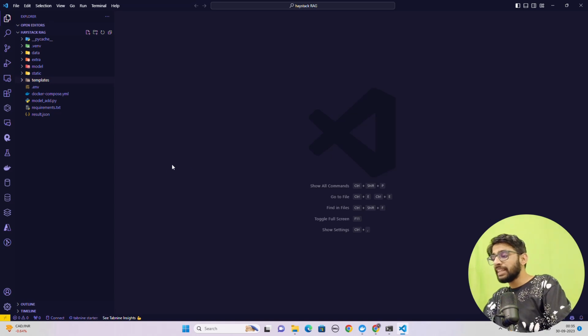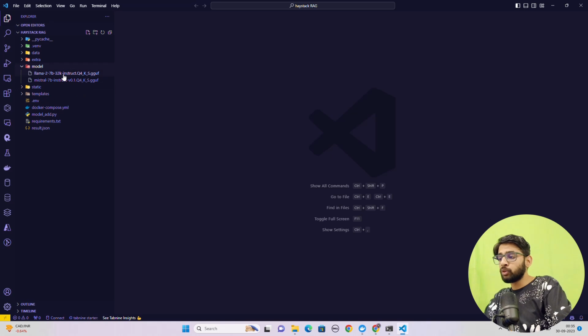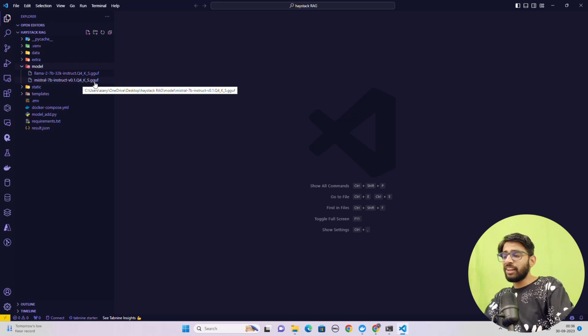So for that, you can see the model. We have two models. One is Llama 2 7B 32K, the other is Mistral 7B Instruct. You will get the link in the description from where you can download this model. I'm using a quantized 4 KS model. Okay, you can see it over here.